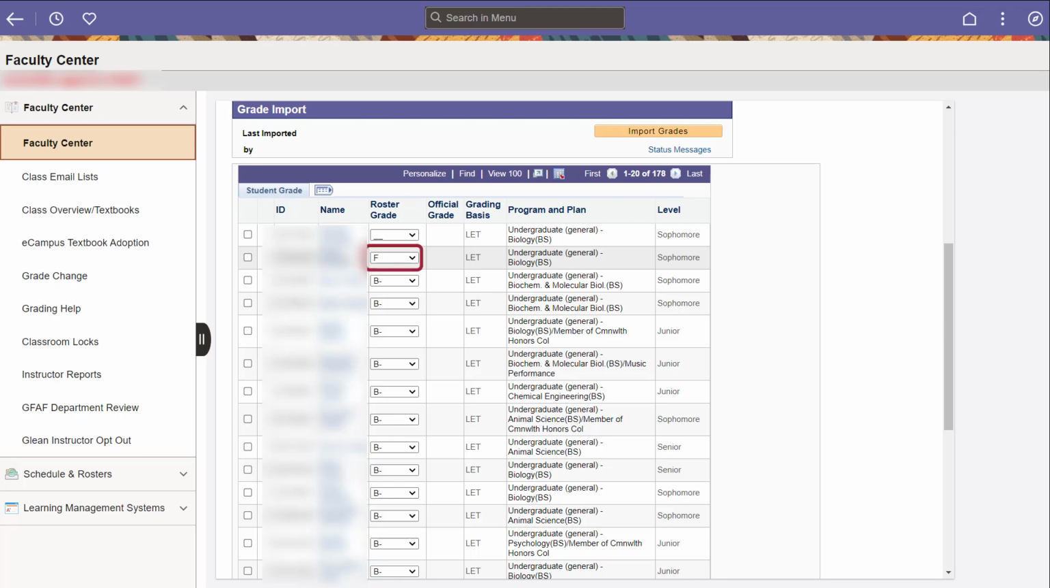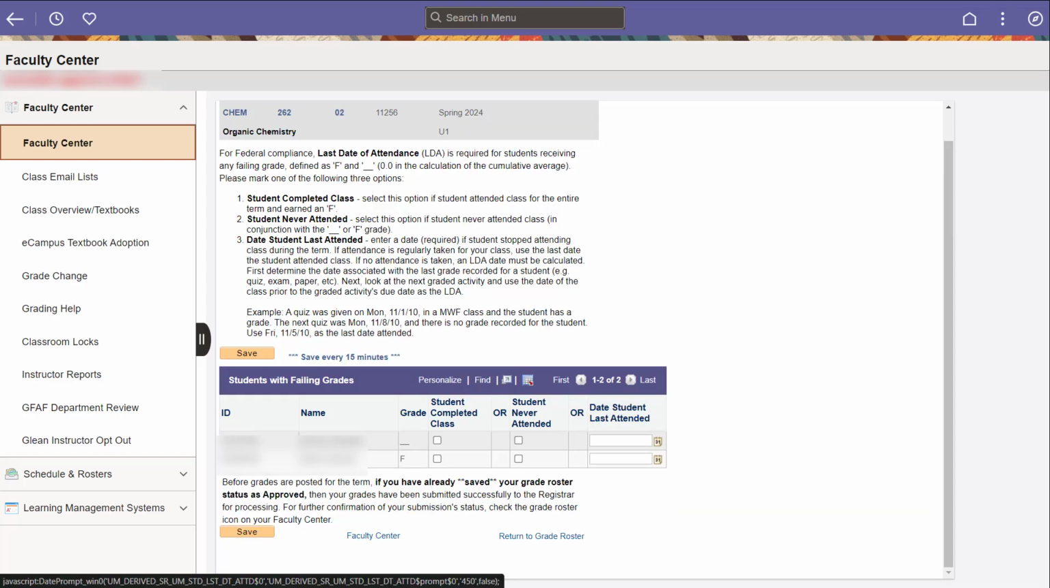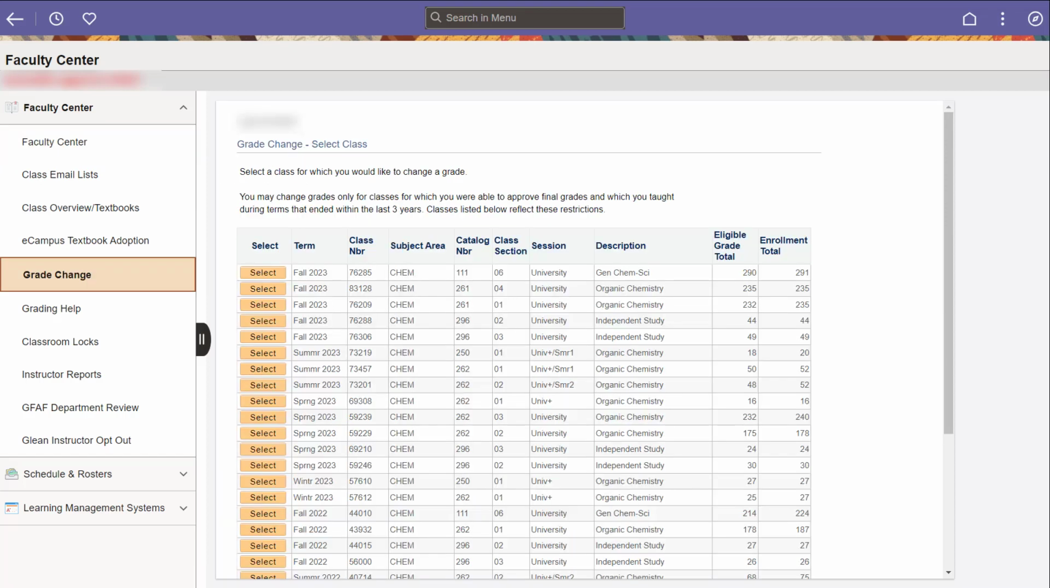You will notice that when you save the grades, you will need to enter the LDA information for students with either __ or F. Choose one of the three options, whether the student completed class or never attended, or the date of last attendance. Finally, click Save.